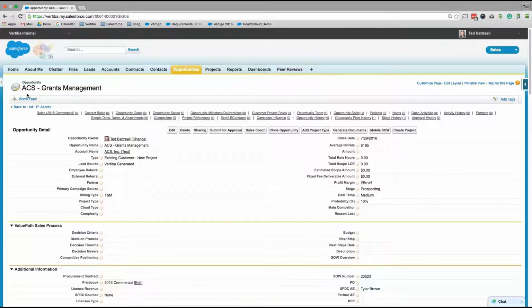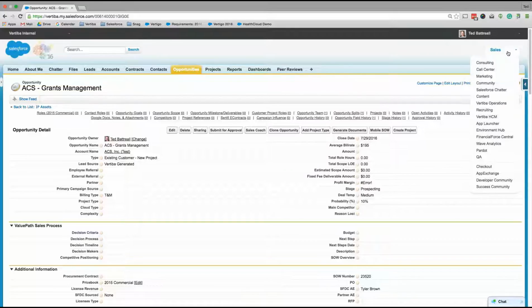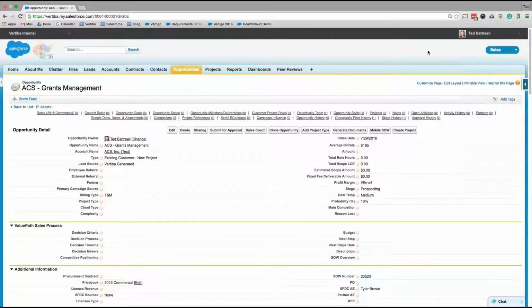Our internal implementation we call Vertigo. So if you're working with Vertebra resources, they'll often refer to Vertigo, and that's our internal implementation. The app itself runs on Salesforce and is a separate application here. And I'm going to show you all aspects of it.